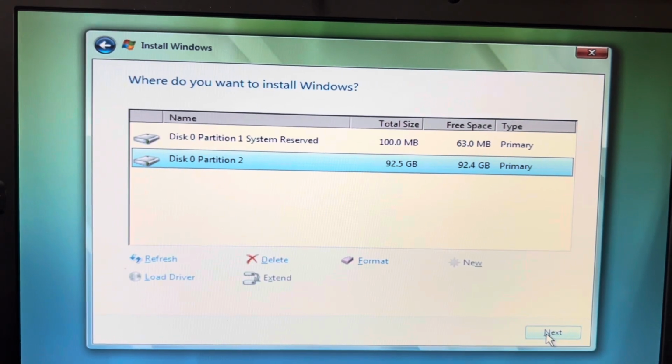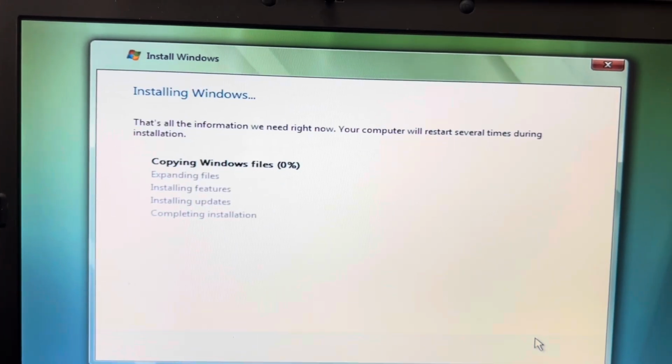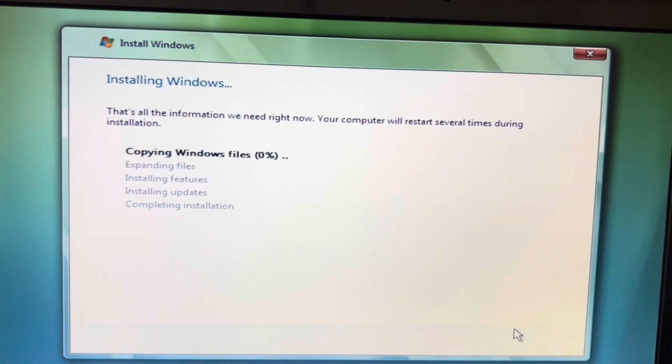Yes, now we should be able to move forward. Copying files, and yeah, we'll come back to this when it's done.